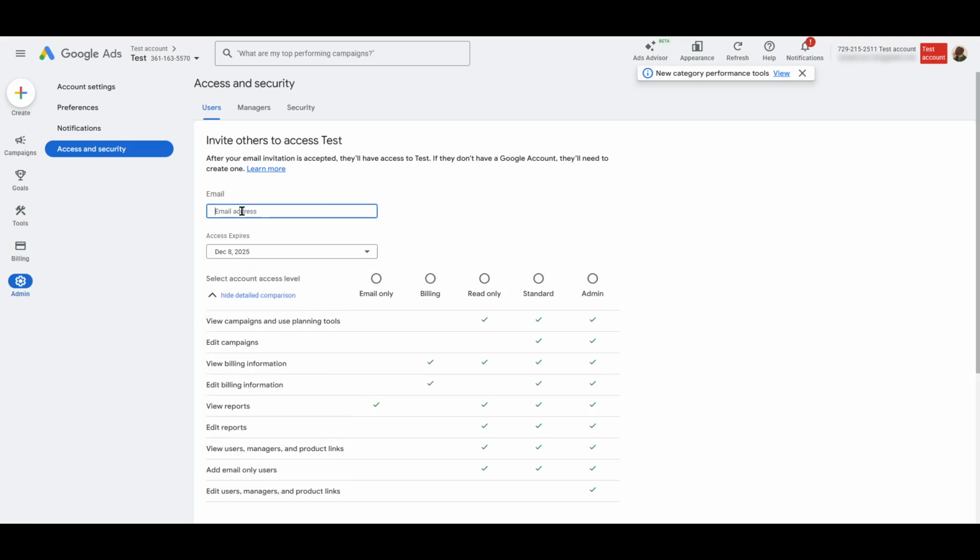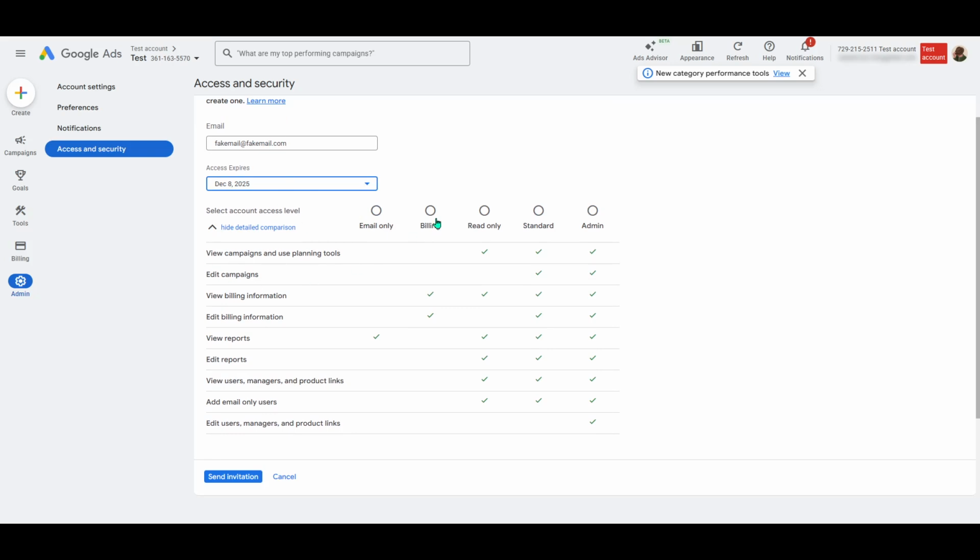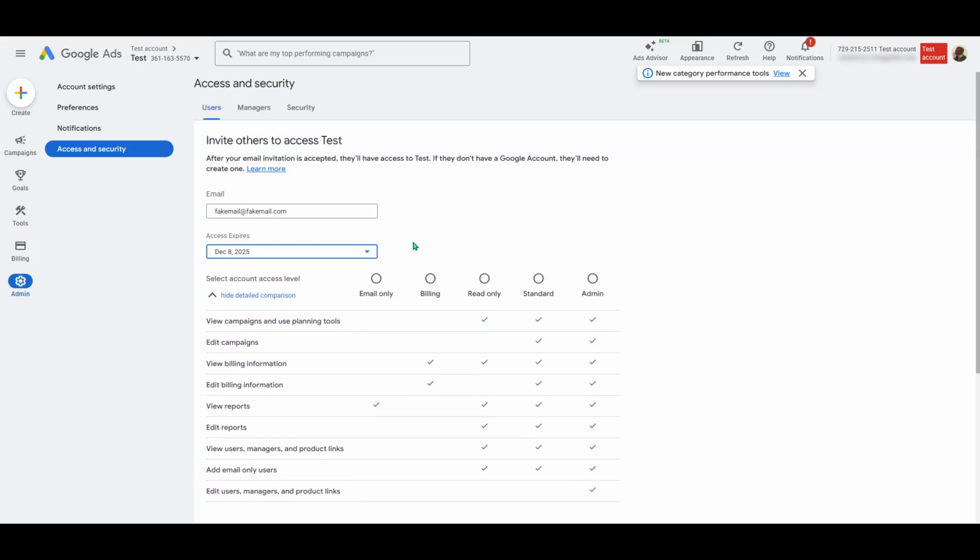As a quick guide, admin access gives full control, including managing users and billing. Standard access allows day-to-day campaign work without the ability to manage users or critical settings. Read-only access lets someone view performance without making changes. Email only is limited to receiving notifications and reports. If you're unsure, start with the least access they need, and you can always adjust later.